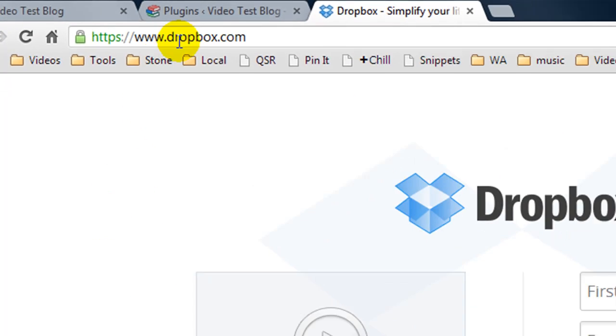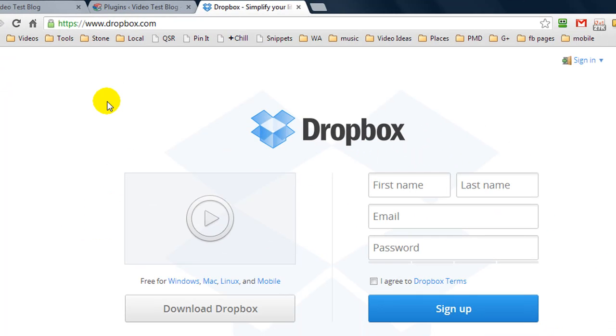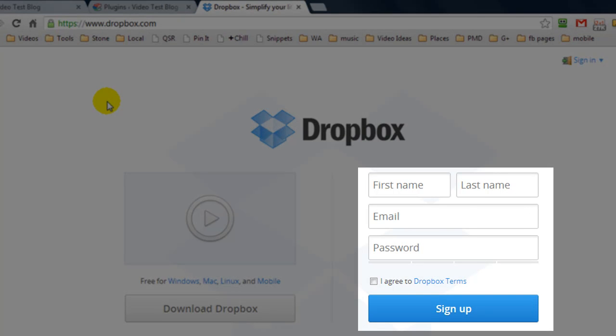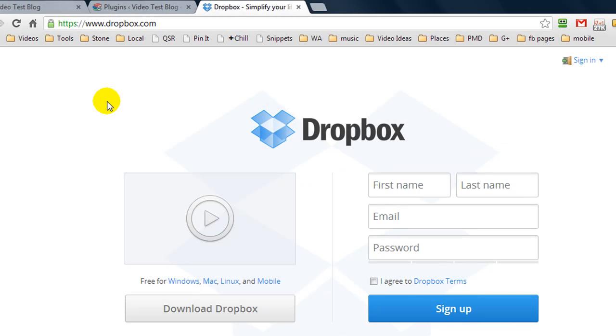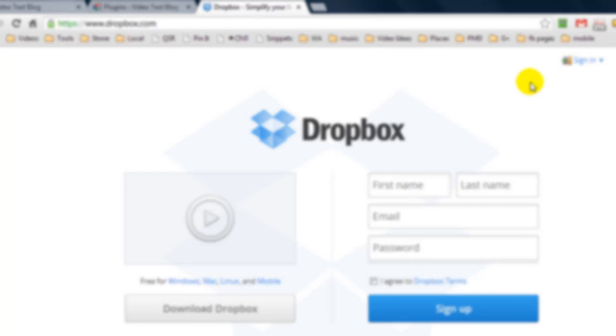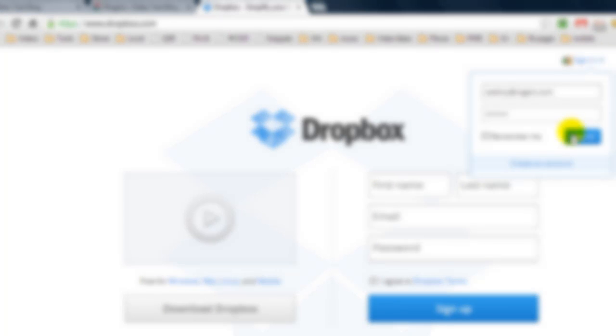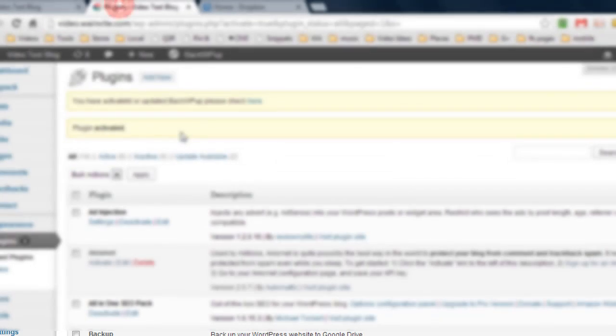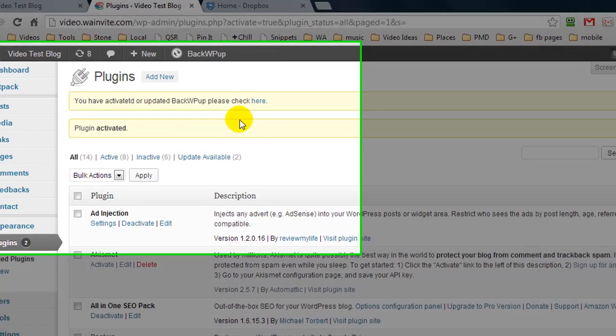If you don't have an account, just go to Dropbox.com, sign up, and they give you a free 2 GB online storage account. Now Dropbox, they do try and get you to download some software, but if all you're using it for is to back up your blogs, you do not need to download and install this software, so you can skip that part. Now I'm going to quickly sign into my account. Okay, so now that I'm signed in, I'm going to jump back to my blog dashboard, and we are going to click here.